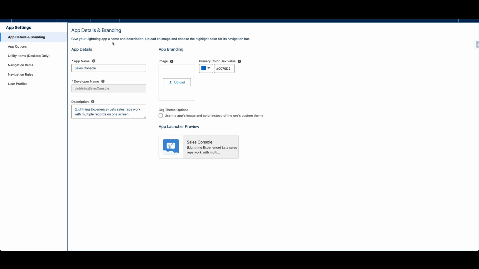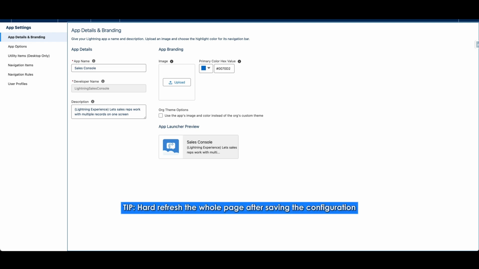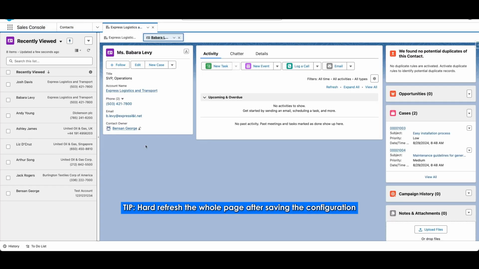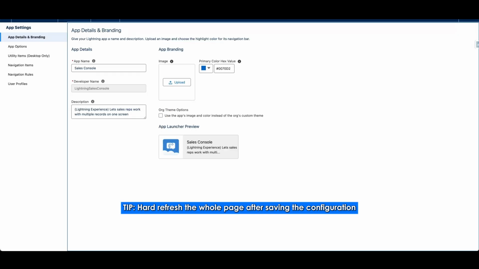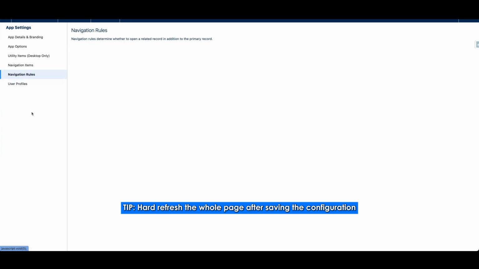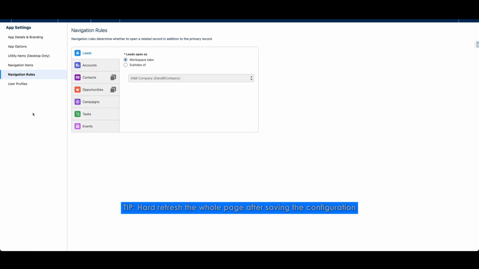Again, we have run into some quirks here. I don't know if it's a caching thing or if it doesn't pick it up immediately, but for whatever reason, I've had to hard refresh this a couple of times in order to get the configuration to work. Just keep in mind that it does actually work. So I will leave you with that. That's how you configure the navigation rules section for the Sales Console app.